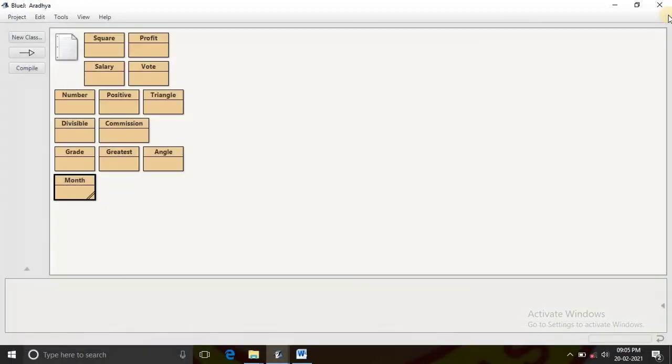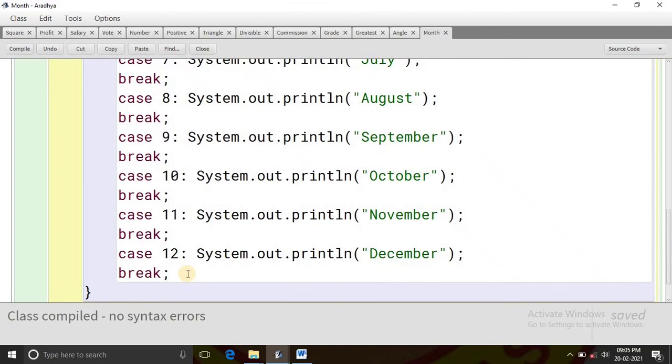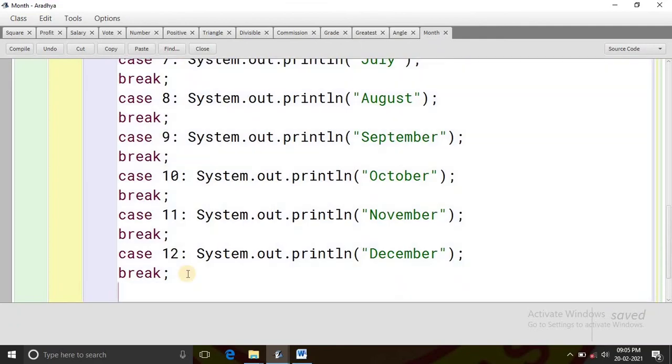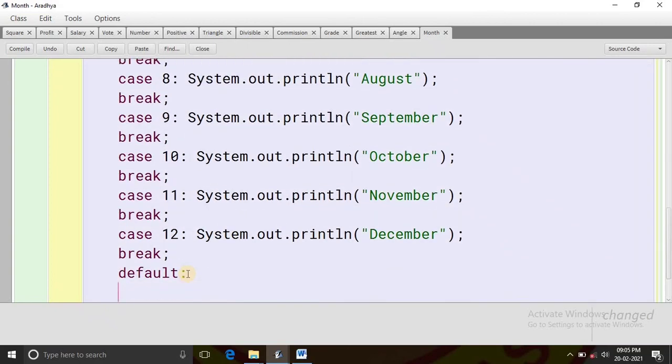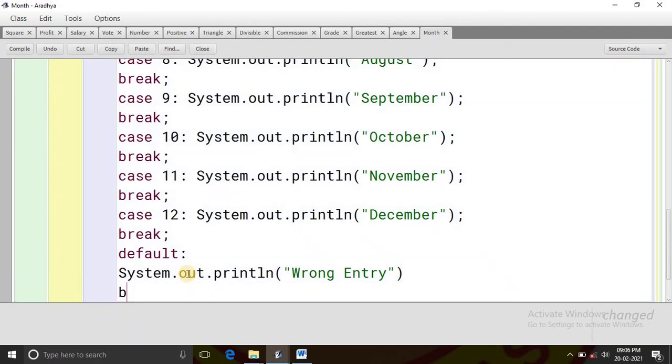Suppose a user is not entering a month number between 1 to 12. So here we can do what? At the last, a default case can be given, and a print statement can be given, system.out.println. A message can be displayed: wrong entry. Now I'll add the break statement.